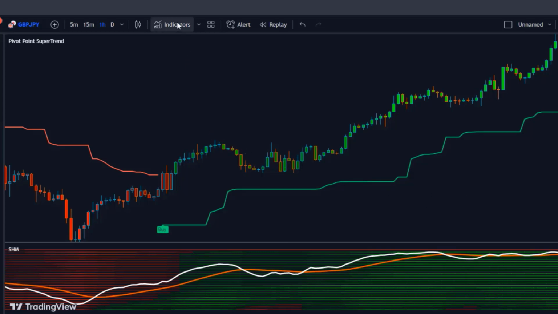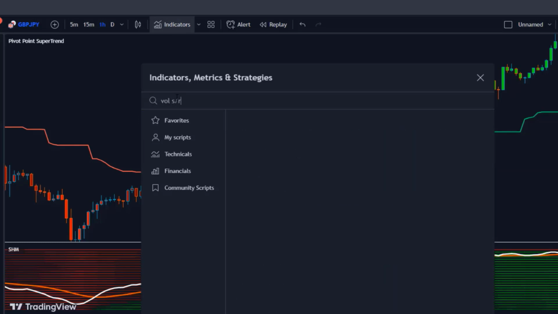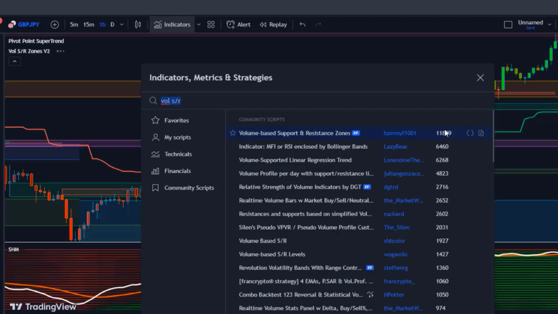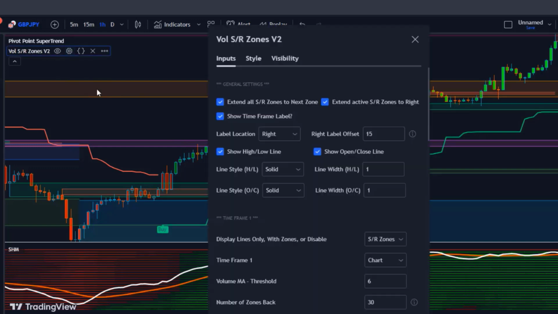So go to the Indicators tab and type in Volume SR. And then you will see here Volume-Based Support and Resistance Zones by Tomy. Really an amazing indicator, and that's why it's also an editor's pick. So please add it to your chart. We will have to change some settings here. So go to the settings.